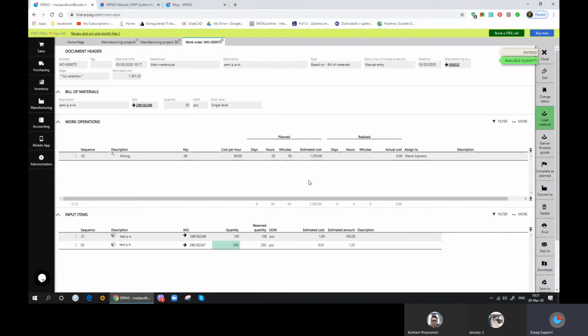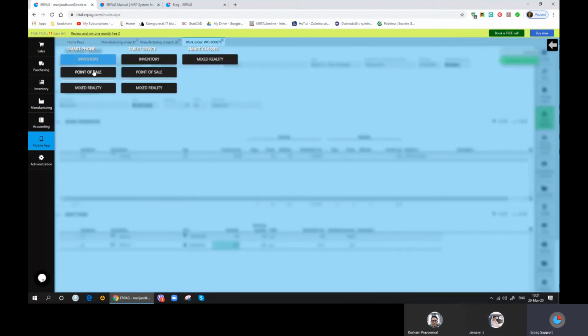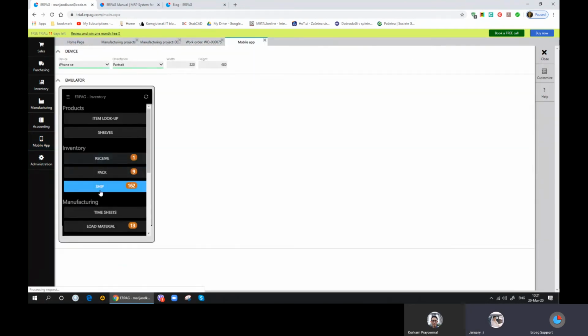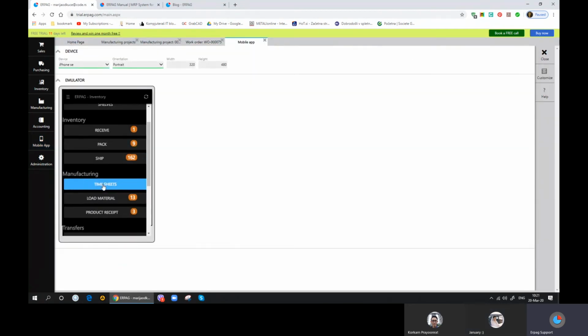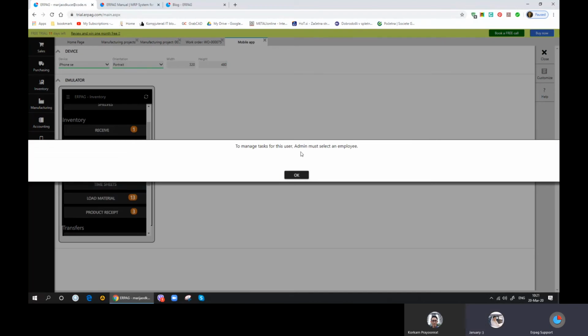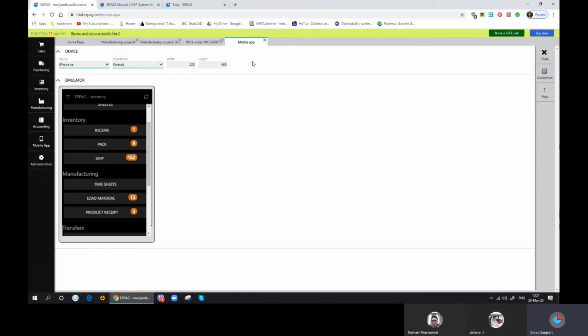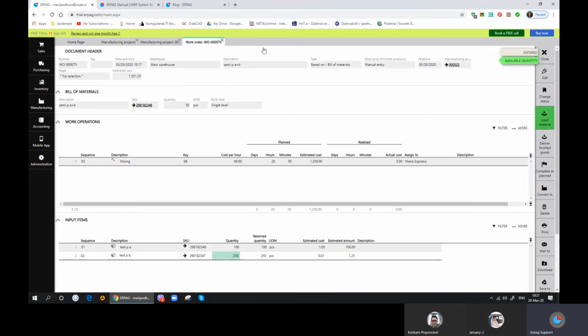They would be able to go to the mobile application and inventory, and this is just a simulator. And you see here timesheets. I don't have it, my admin must select an employee, and I'm under trial, so I cannot do that. But basically you have a stopwatch through which you time track the work operation. It is also possible to do it on the desktop version.